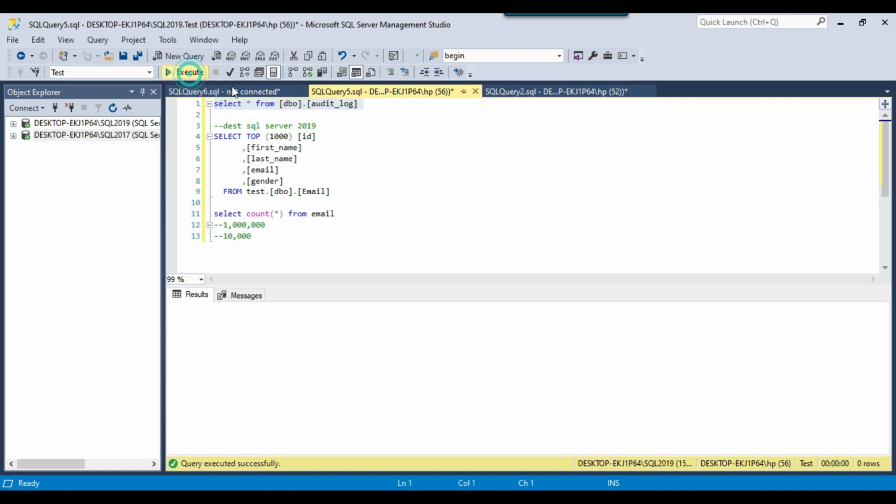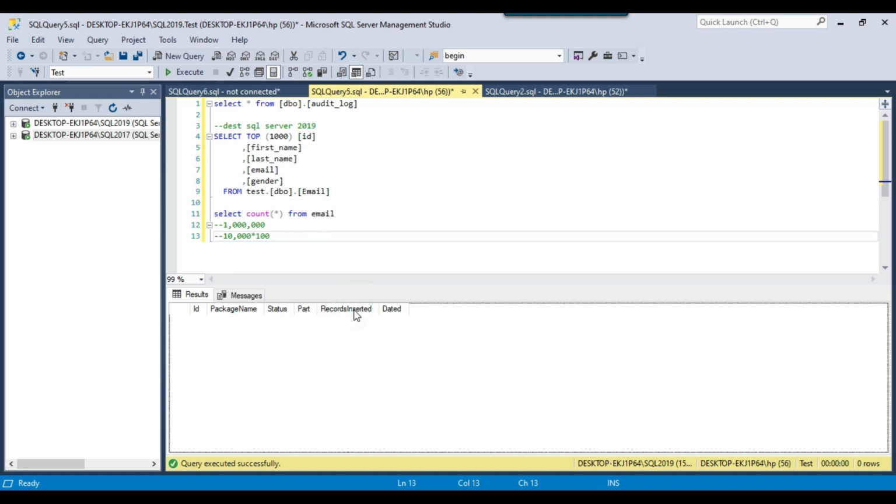I have created a log table here, audit log. It will contain the ID as an identity, then the package name, the status, like what we are doing, and the part, like which part we are moving. We will have 100 parts. We will move one part at a time, like part 1, part 2, part 3. It also holds the records inserted, like how many records have been moved so far, and the time when a particular part was moved. As soon as we start moving the data one part at a time, 10,000 records at a time, we will insert into the audit log table, so that we know how much data has been moved.